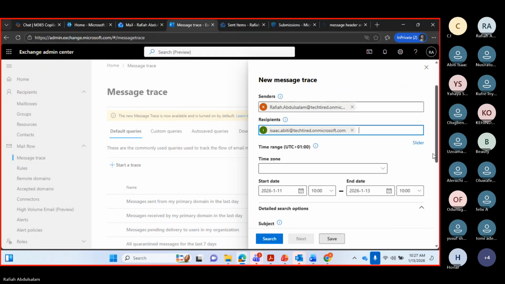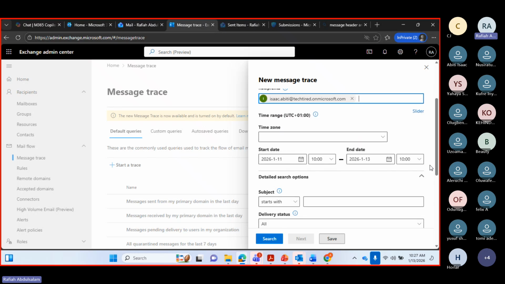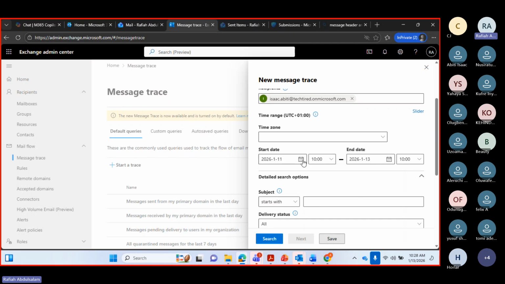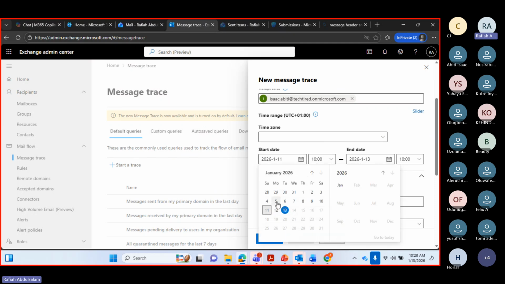Then here you're going to pick a time frame. When did you send the email? Say the user sent the email. We're using myself now. I sent this email this morning, so we're using today. If it's a mail issue, maybe the user has been expecting the mail from some days back, you have the option to pick the start date. Let's say since last week, the user has been expecting that mail. Just pick the time frame. I'm going to show you something.